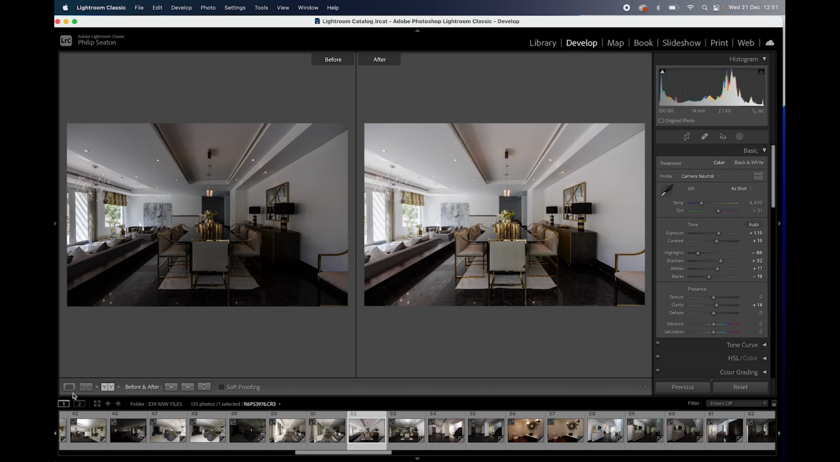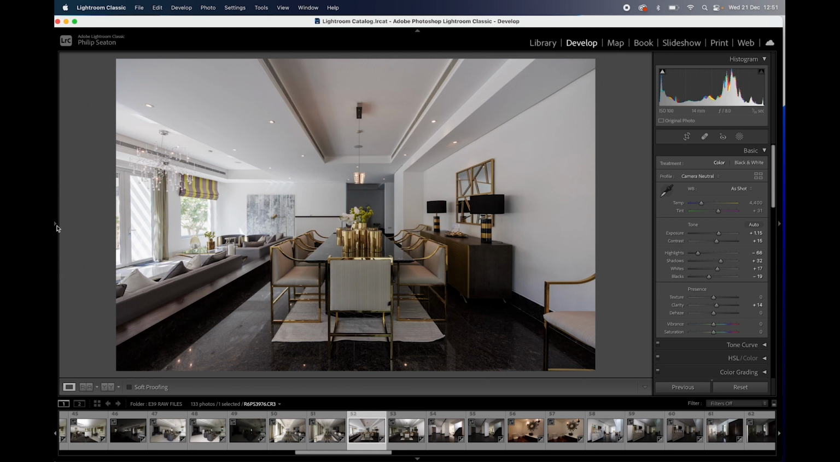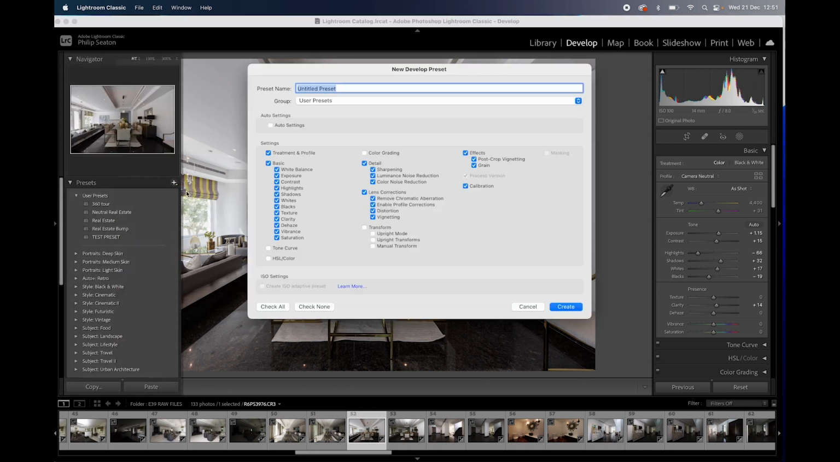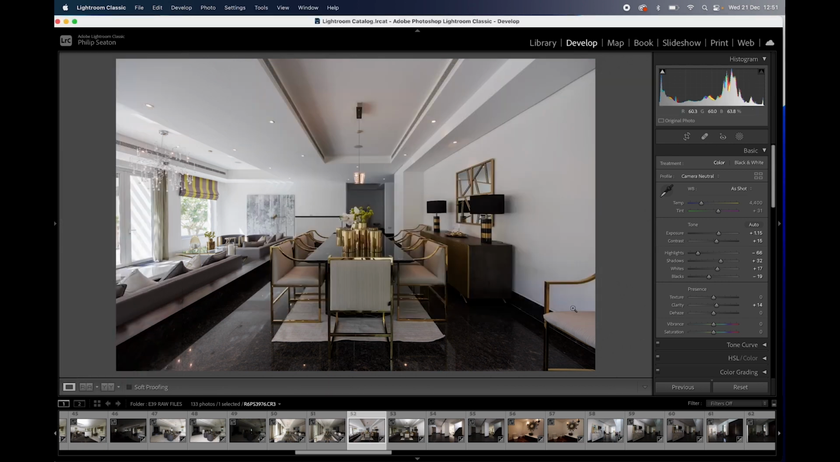So let's zoom out of this and then click on the panel on the left hand side. Now we hit the plus button here and then create preset. Rename that to whatever you want it to be. Real estate interiors, for example. And just click create. Perfect, that's done.